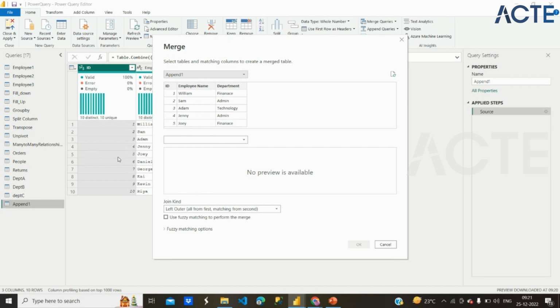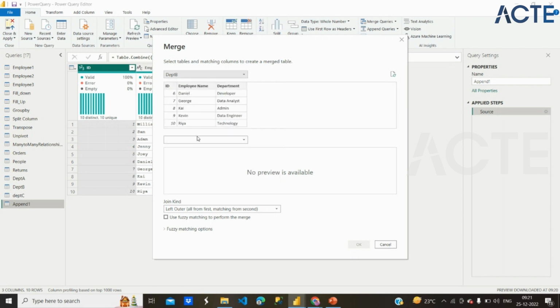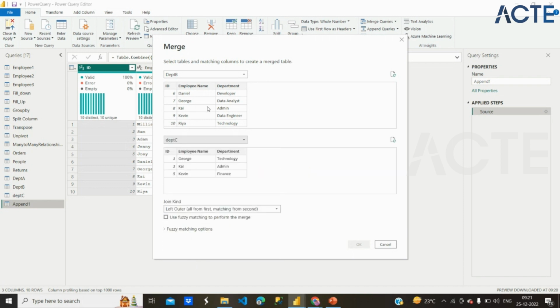Now you can see I have one table that is append, so I'm not going to take this. I'm going to take department B and department C, and we have matching values in these. You can see this and this have matching values.